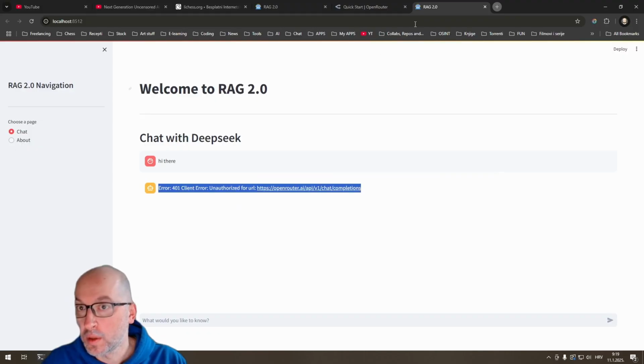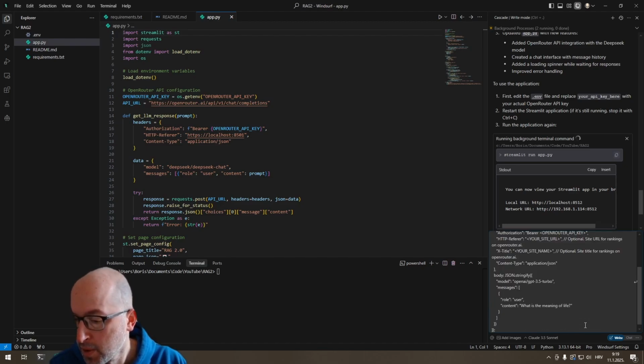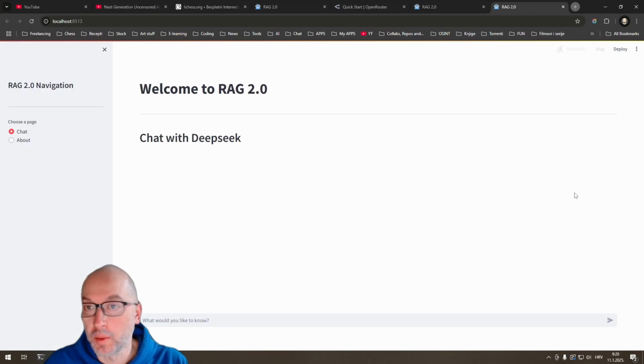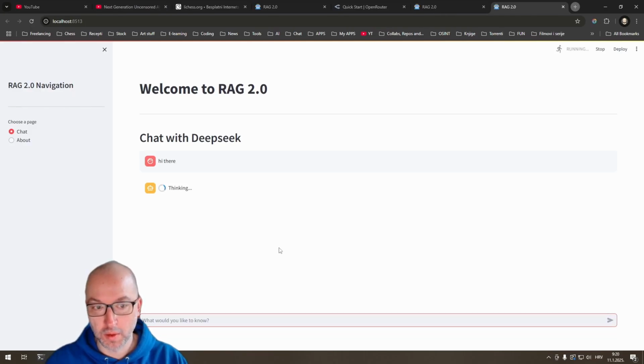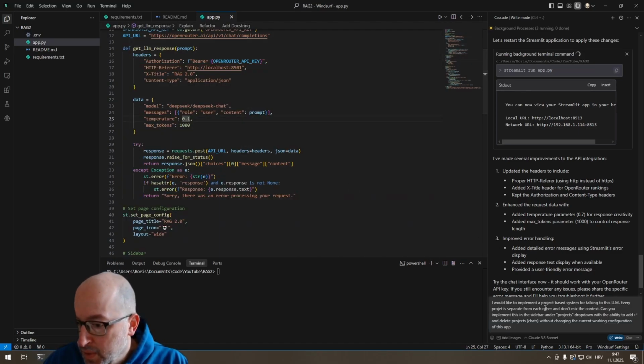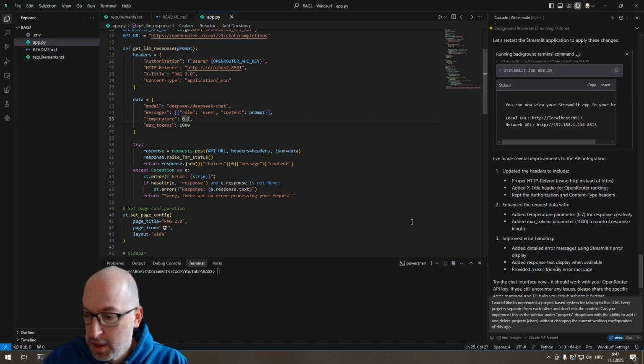Interesting. Let's just paste in this. I'm just pasting this code snippet from the documentation and see if that will help. Yep, it's thinking, and we have a connection. That's great. So we're gonna save this. Okay, so this is a nice working app. I can now chat with Deepseek in our Streamlit application.